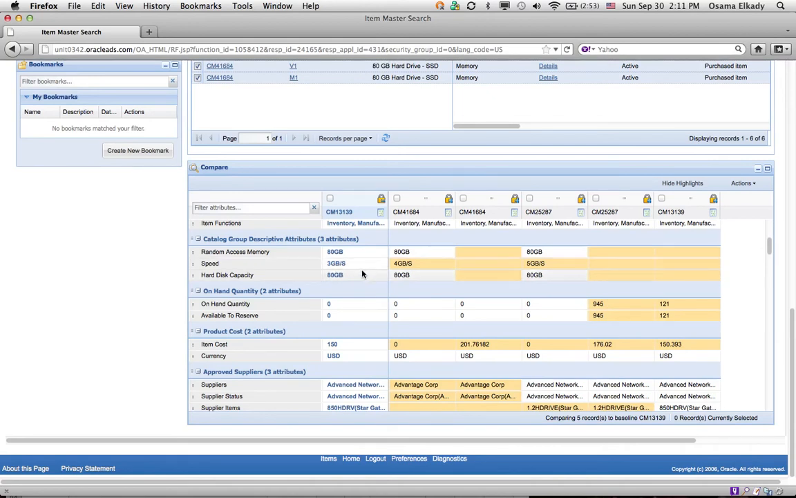Here's 3 gig per second. This one here is actually a little bit faster, but most importantly, where I only have 121 of the primary item and I need 200, I have over 945 of these, all of which are available to reserve. So I think I found my substitute. We can get this resolved.